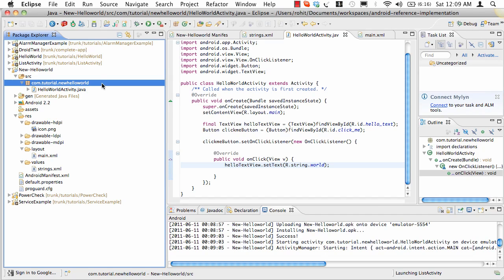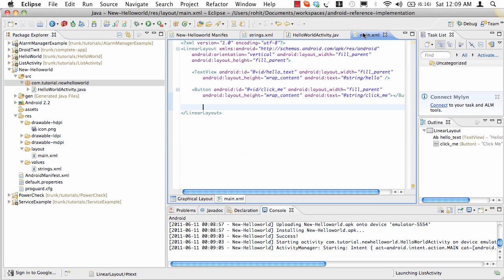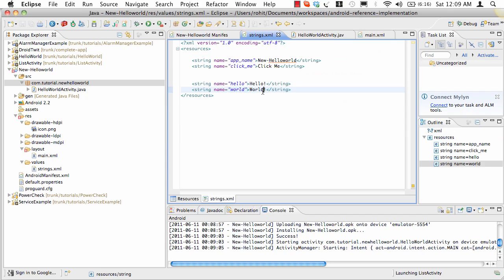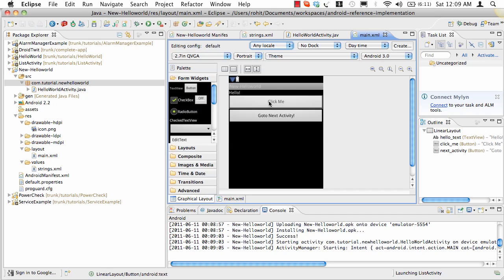Well, that's fine. What we will do in the next step is we'll add one more button over here which will take me to the next activity. So I'll say next activity as ID, and I'll say next activity here as well. So here I'll say activity as go to next activity. So when I go to my main.xml, I look at the graphical layout, you will see this.